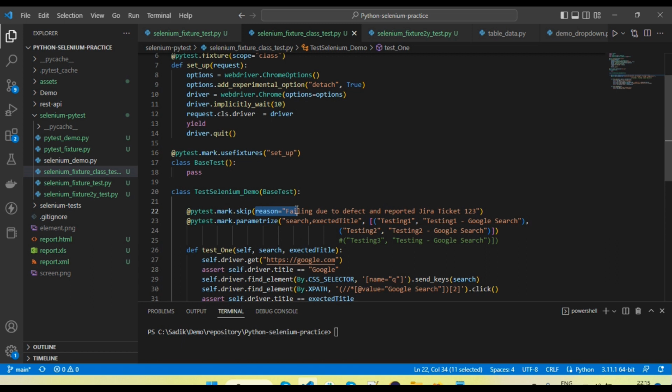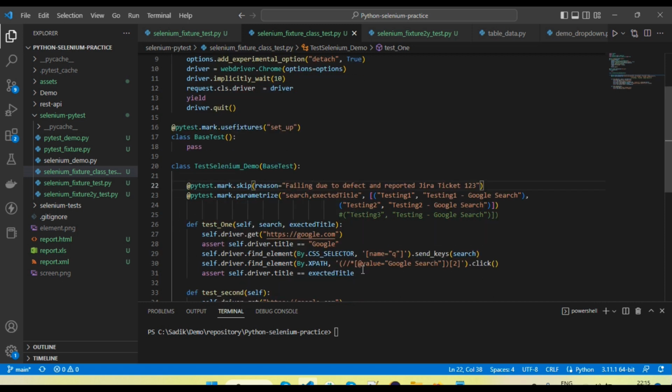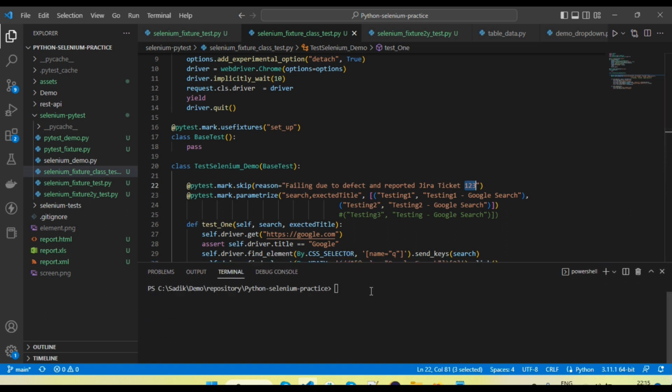Here we can pass the reason why we want to skip the test. Like suppose there is some defect in the test, so currently the test is failing. Maybe I don't want to run it because this test is not completed. In that case, we can mention the reason why we don't want to execute the test in our suite. So here you can see one reason, failing due to the defect and reported Jira ticket. So add the ticket ID. When we run the whole suite, it will automatically skip this test and in the report we will see the skip.